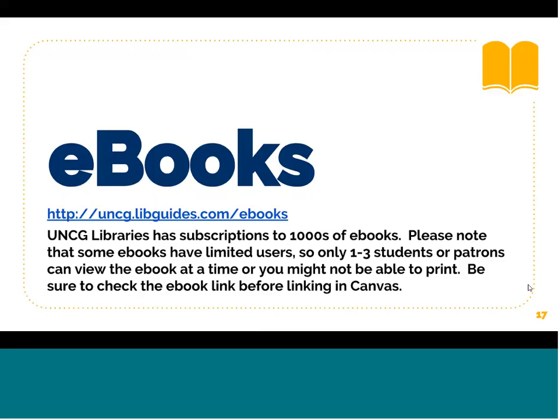Sometimes 1 to 3 students, or patrons, can use them at a time, or maybe they deny you printing abilities, so we do recommend that you check it out before you just link to Canvas. Again, it's always best practice to email us and make sure we're giving you the right link so that online students can access it, and maybe to test it before you put it in your Canvas course to make sure you're accessing it from different browsers and that kind of stuff. And again, this is stuff that librarians are happy to do for you in an online course.